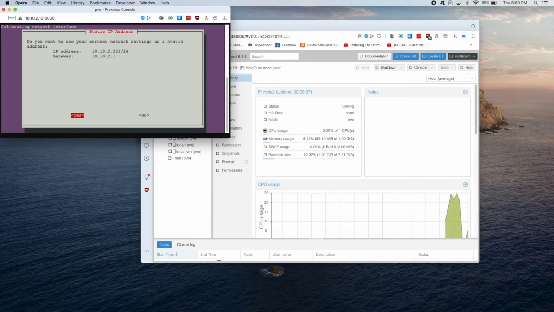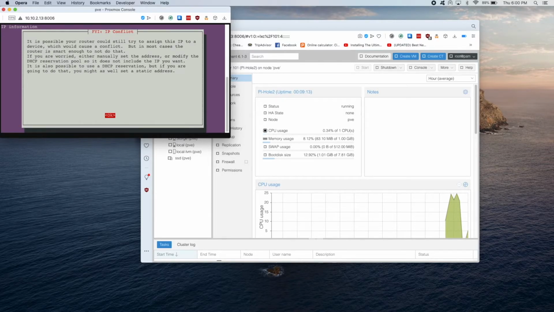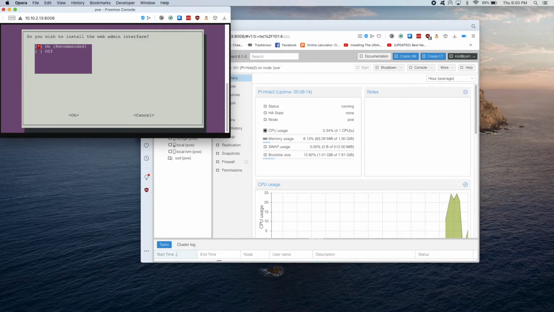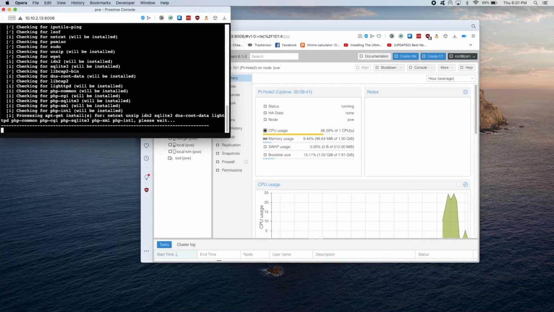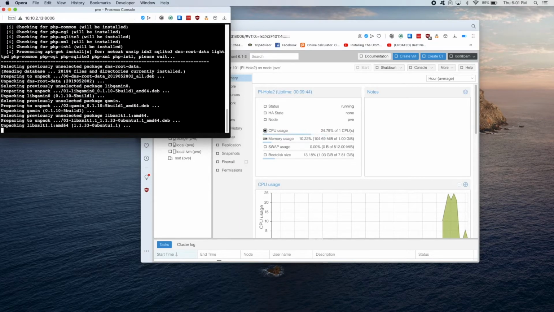My IP address that we set up when we made the container is all good, so we're going to just hit Enter. Yes, we want an admin interface. Tab to highlight OK and Enter. Hit Tab again, OK. Yes, I want to log. Now PI-Hole's starting to do the final.